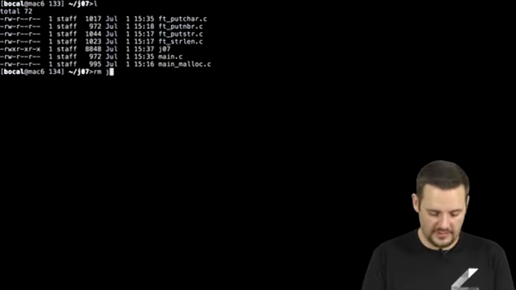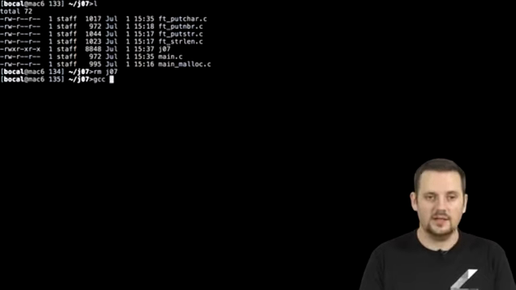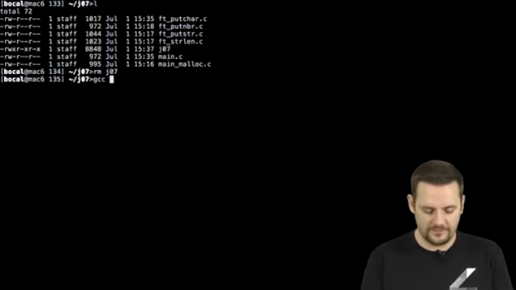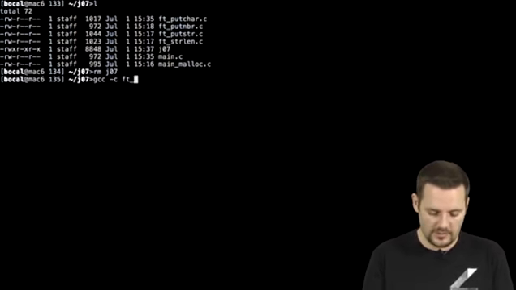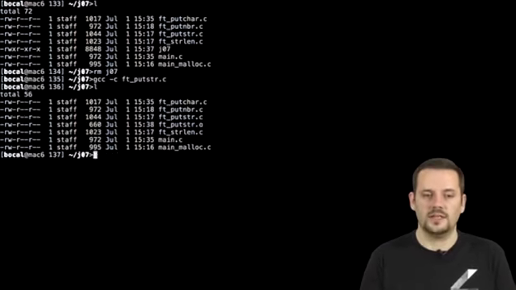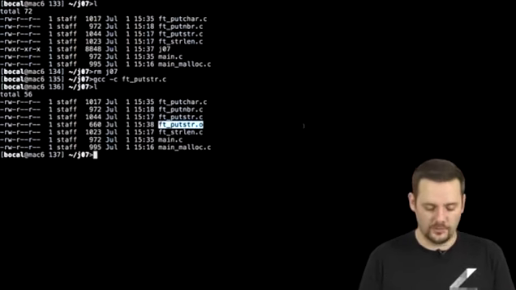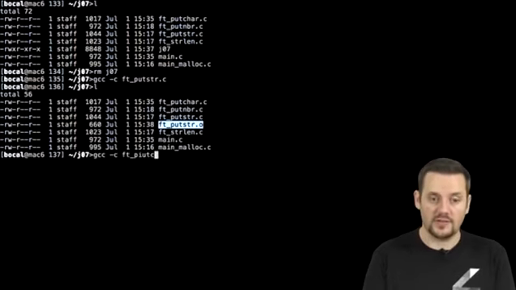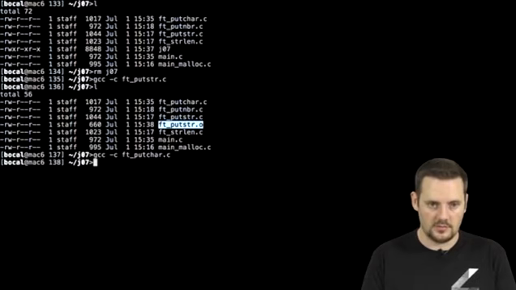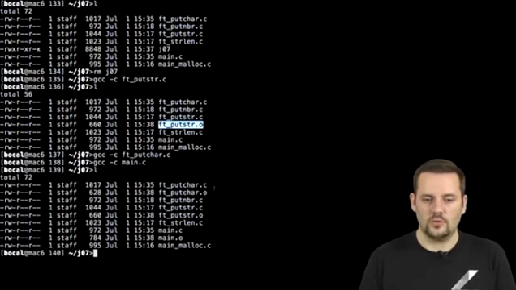Let's delete J07 and compile our files one by one with the -c option, which will just do the compiling. For example, let's start with ft_putstr. It compiles, we don't have an executable upon completion, but ft_putstr.o is here. Same thing for ft_putchar, then with main.c. So we have putchar.o, putstr.o, and main.o.